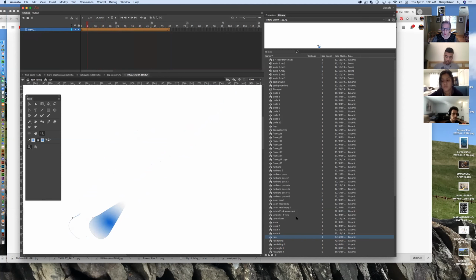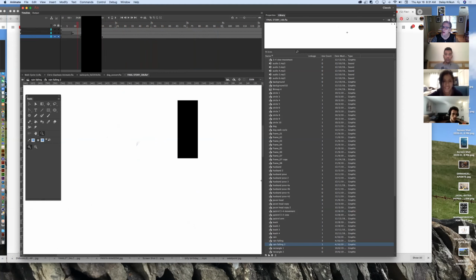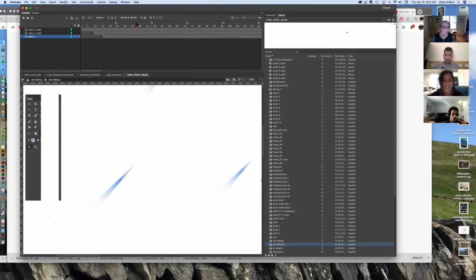So now watch when I go back to my falling 2. You see? Oh, that's cool. It changed because it was a symbol. Yeah. And anything you do to that first symbol changes it for all of them.